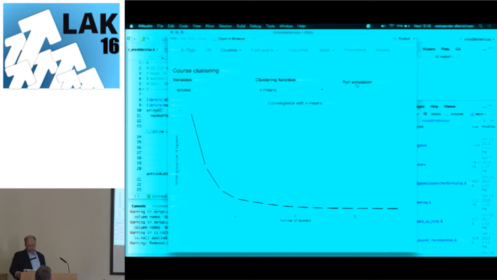And we do, and then you can cluster. I'm going to see if I can do this. I can run the simulation and see if there are any clusters here. I just chose access and used k-means because it's the fastest one. And you can see that it converges at 4.